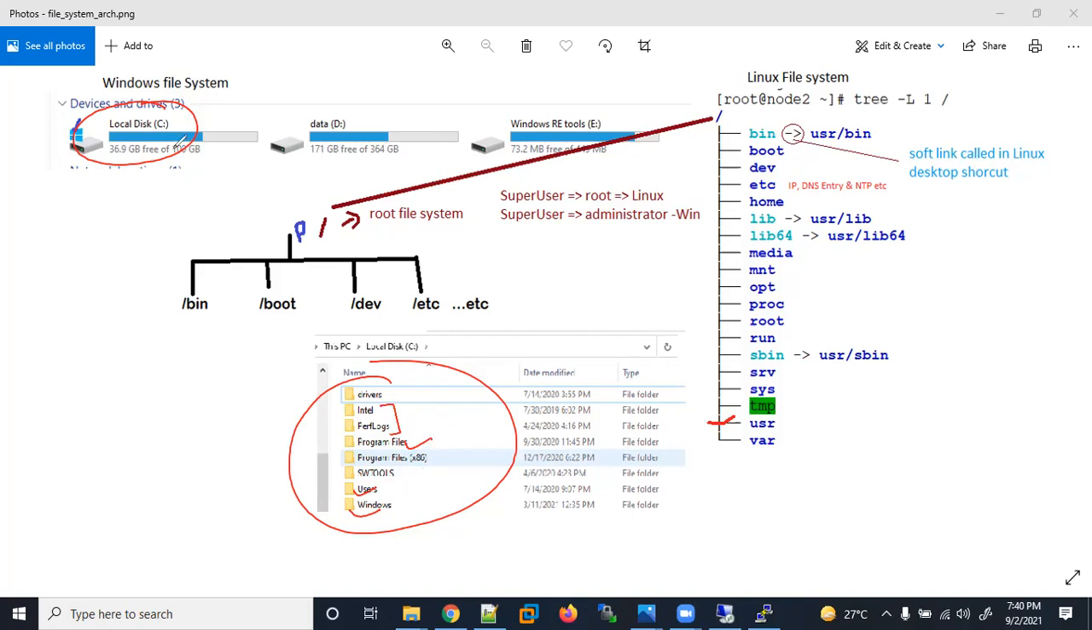So the Windows file system is independent: C drive, D drive, and E drive. For example, if you want to reinstall, you don't need to format the other two drives. Your data is saved. You only reformat and install the OS again. But in the case of Linux, it's nothing like that.